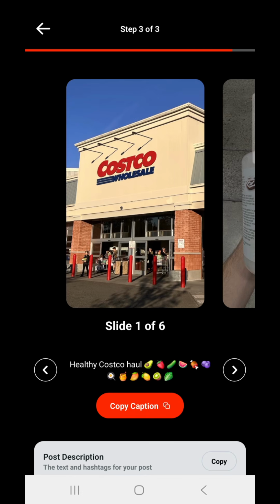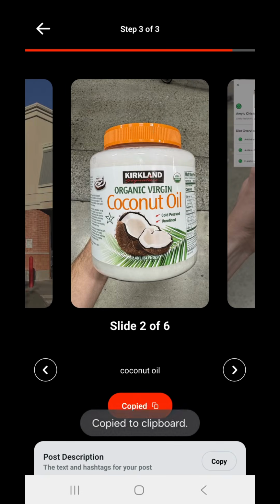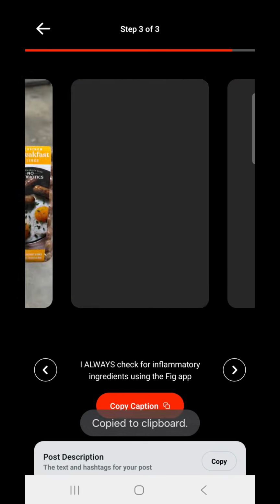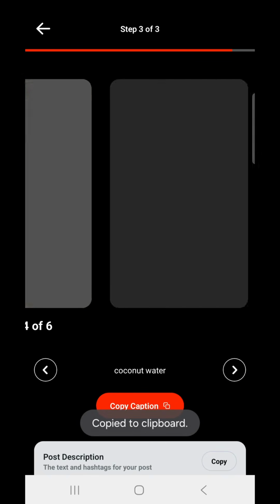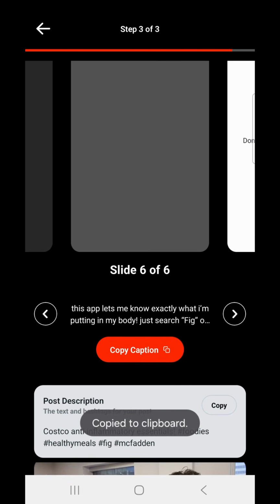So what I like to do is I copy the caption to my note, like my little note thing in my phone. I don't know if it's the same for iPhone, but I go ahead and hit copy the caption, and then I go to the next one. Copy caption, I go to the next one. Copy caption, I go to the next one. Copy caption, and so on and so forth. And then I copy my description as well.